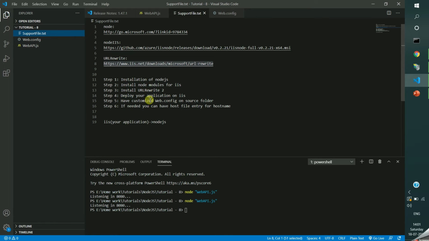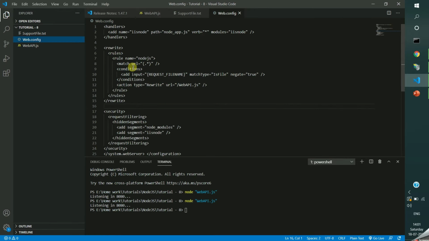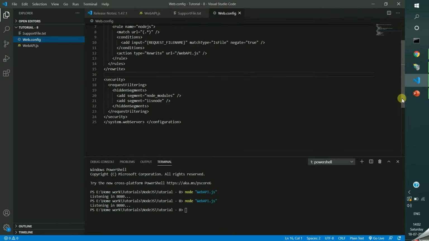For step 5, we have to create one web.config, because this web.config is just a config file. It will specify, for example, for a particular file, which modules we are going to use and how we have to redirect; those properties it will have. Actually, I will give this entire content in the description. You can take it and reuse that one.